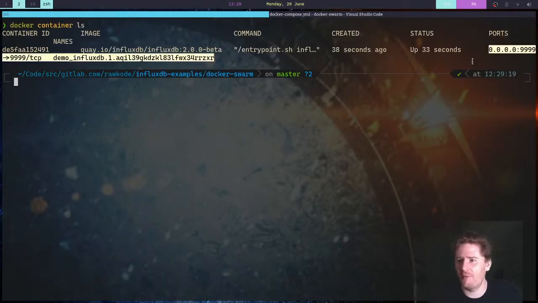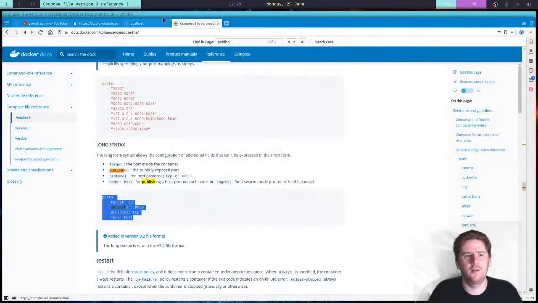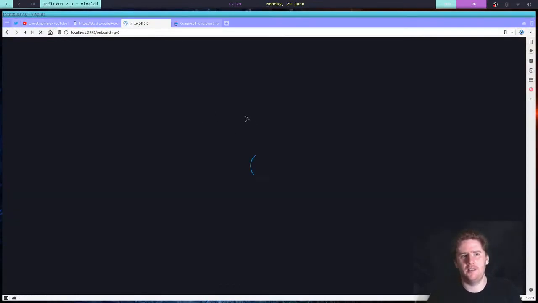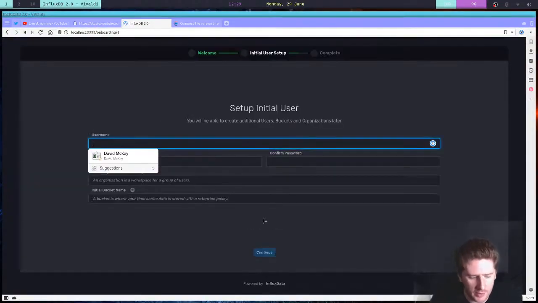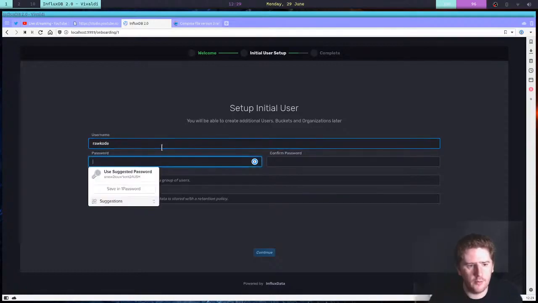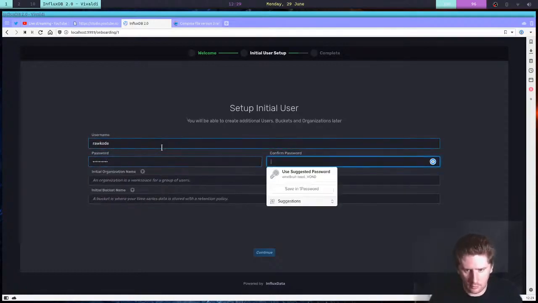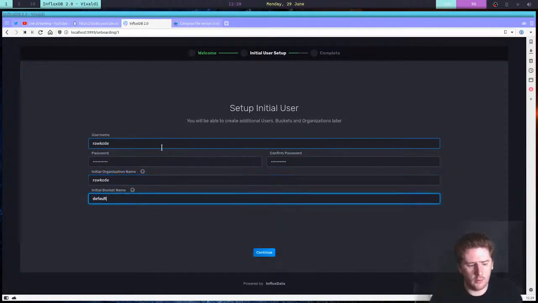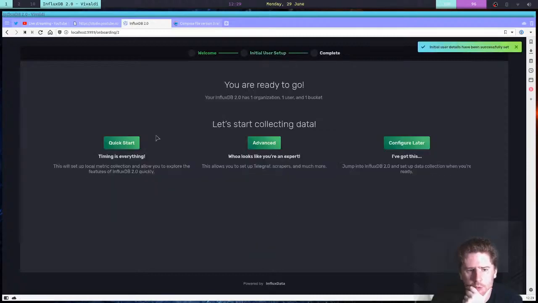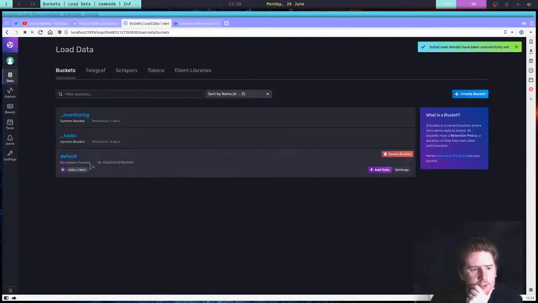This looks much better with regards to publishing. So, aha, nice. We now have access to InfluxDB. So let's set up my user. We'll just call this default. Oh, go. I'm an expert, thank you very much. All right, so we have my bucket.